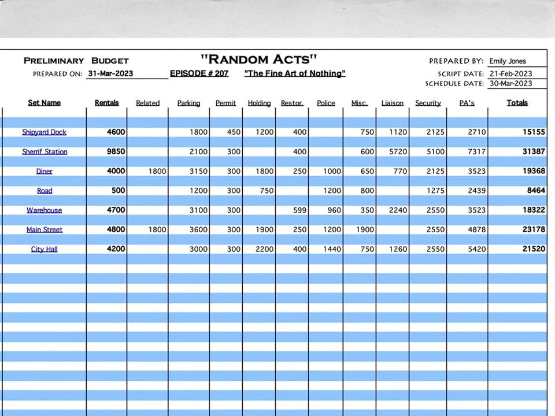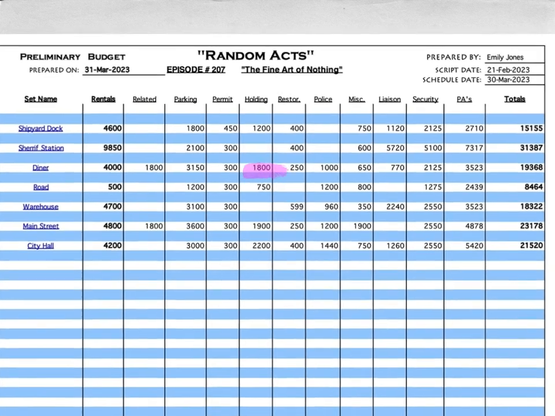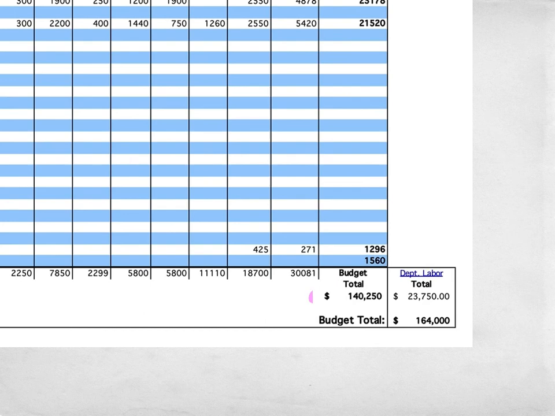Of course, you can also see the individual totals for each line item within each of the sets. For example, holding at the diner is shown at $1,800. In the lowest right-hand corner, you see your budget total, which is $140,250. You can also see that there is a separate total given for department labor, listed here as $23,750. That is reflected on the final back sheet and then transferred here separately.